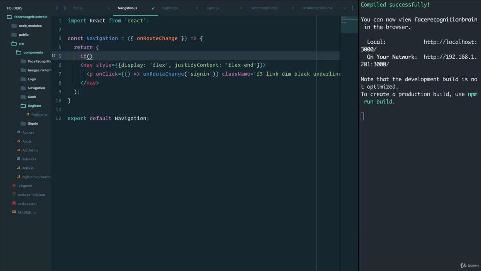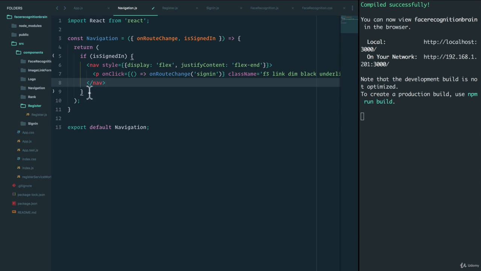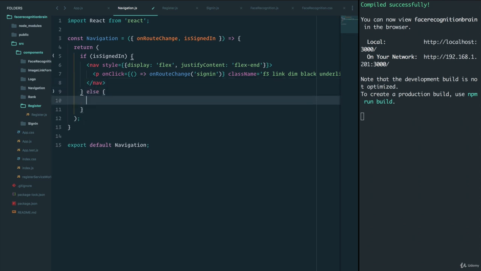if is signed in, a variable that we don't have yet, but we can create one. I just want you to think about how we want to design this. So if is signed in the user, in that case, we want to display this, right? Otherwise, we can display, and I'm showing you how to do this without the ternary, the way that we did it in the app.js. I just want to show you both ways.